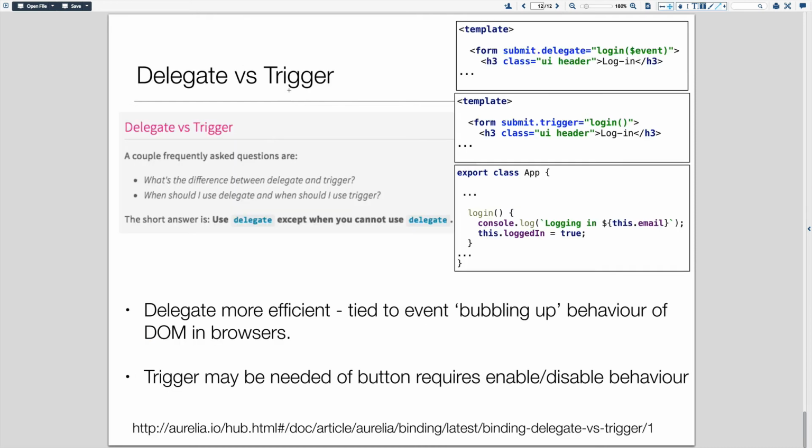Okay, a few comments here on delegate versus trigger. We do have both available to us. It's worth reading up a little bit on the difference between the two. We're largely going to be using trigger, but delegate is used in certain circumstances with more complicated event controls. I don't think we need to worry too much about it. Okay, that's it for the moment.